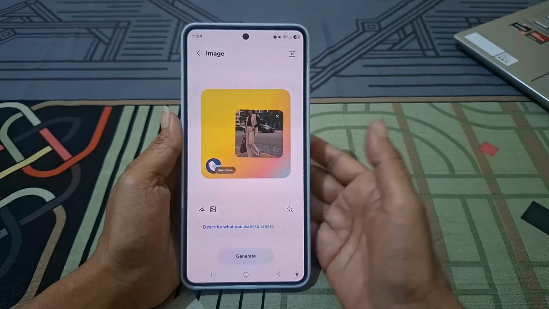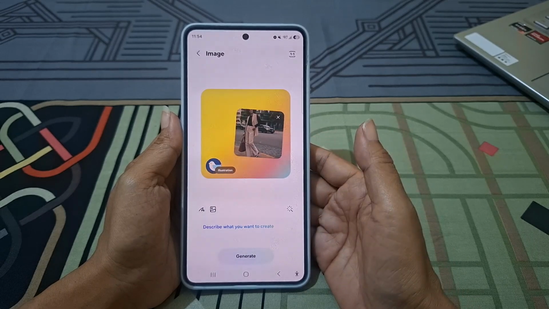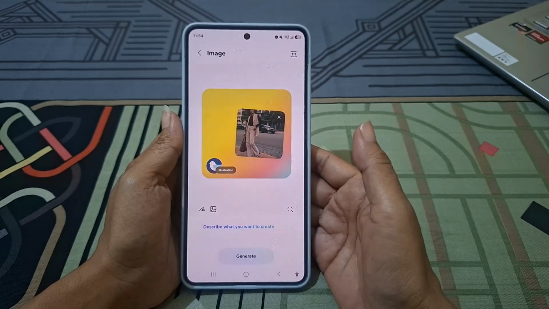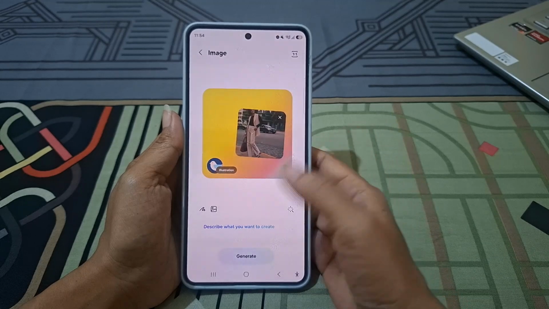Now, in the prompt field, type what you want to add or change. For this example, let's type wearing a floral dress and a beautiful hat on a beach.